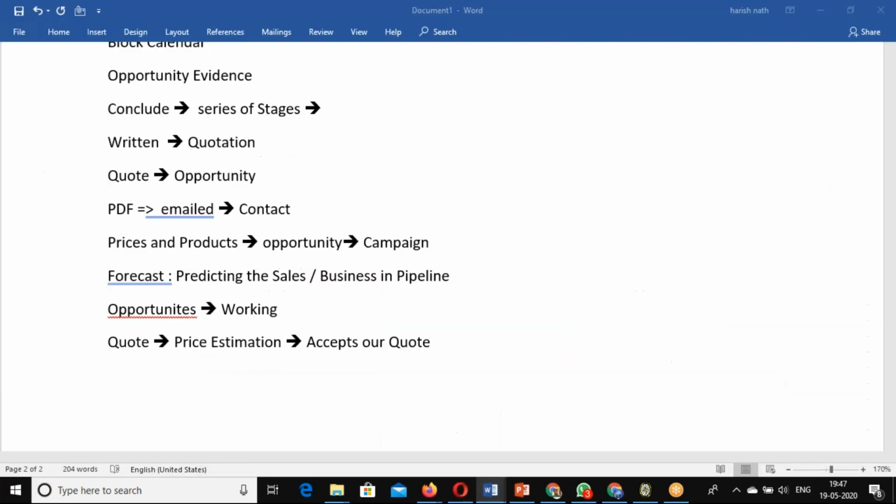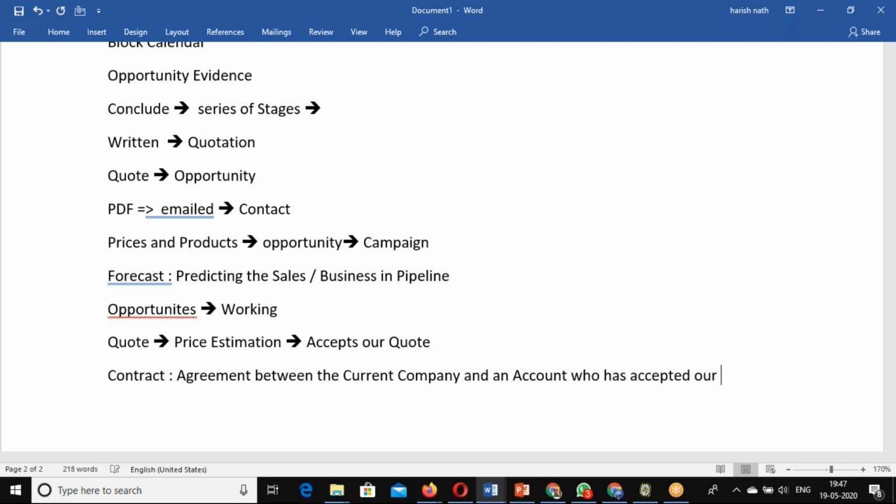So what is a contract basically? It's an agreement between the current company and an account who has accepted our quote. So, an agreement between the current company and an account who has accepted our quotation, right? So that's what a contract is.